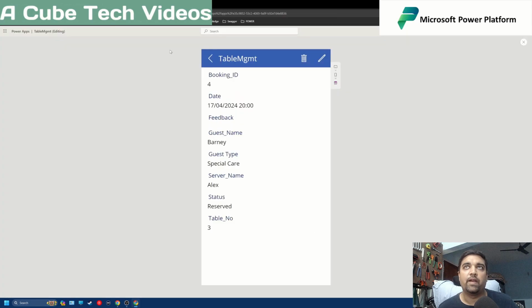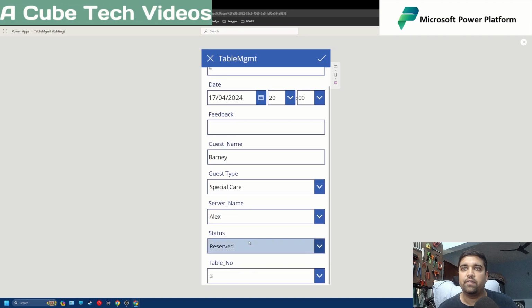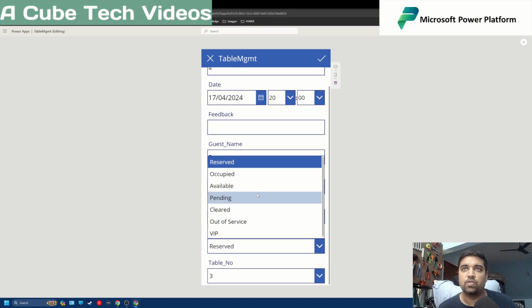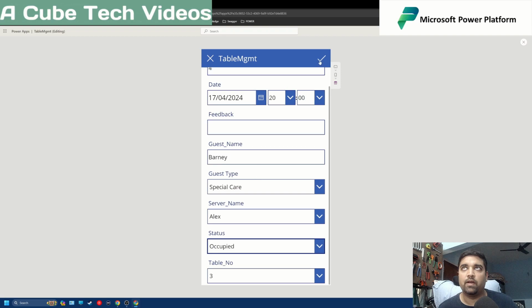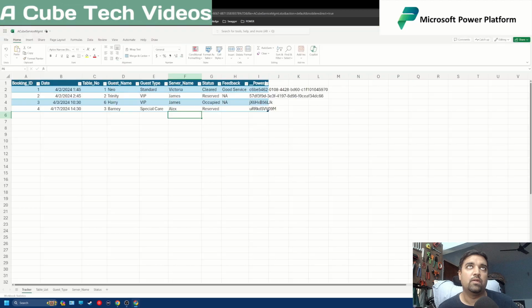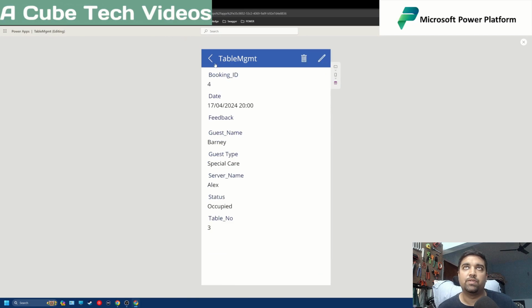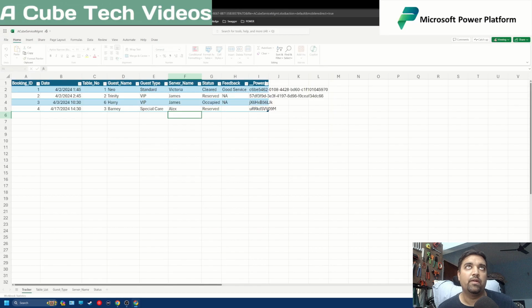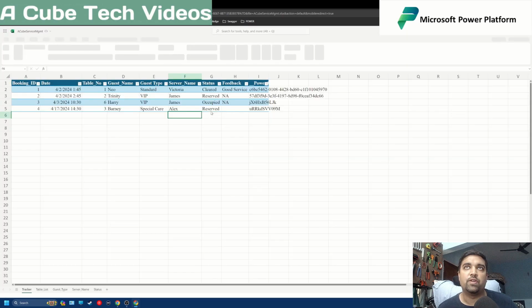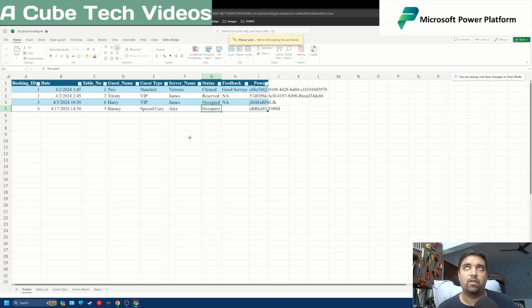I go back into PowerApps, I edit it, and from reserved, I change this to occupied and hit done. It's going to refresh the sheet. Okay, once again, change it to viewing and hit that. There we go. So that has switched it to occupied. Let me refresh this sheet, and that should ideally show as occupied. There we go. It's loaded and saved.